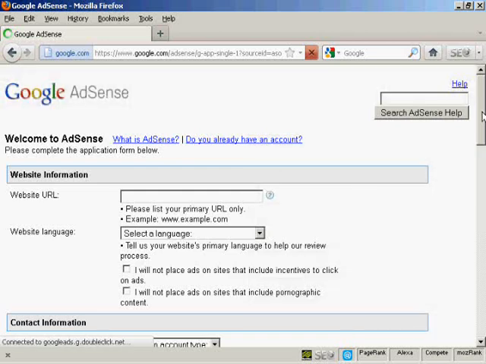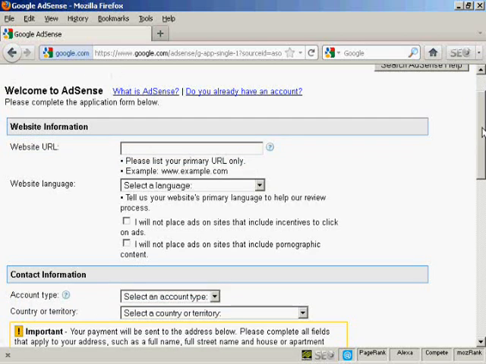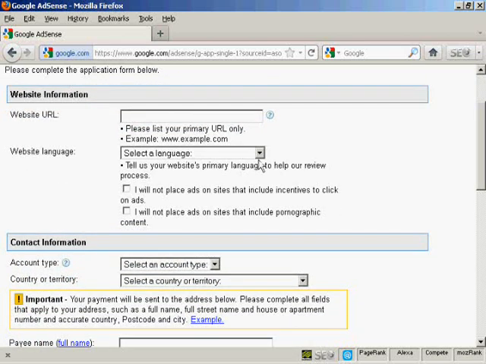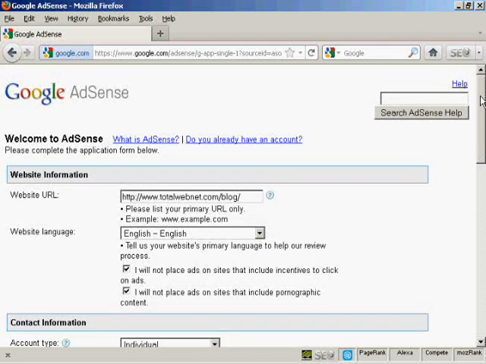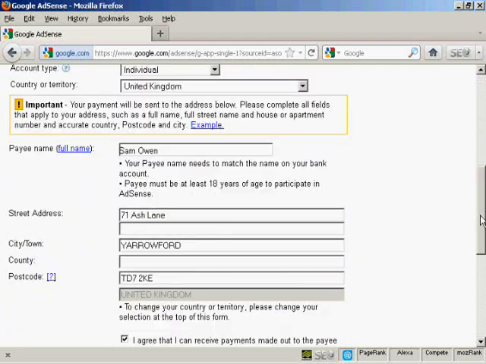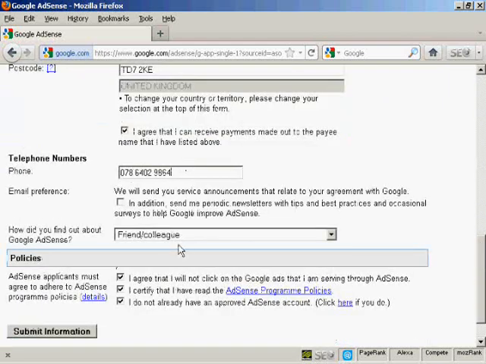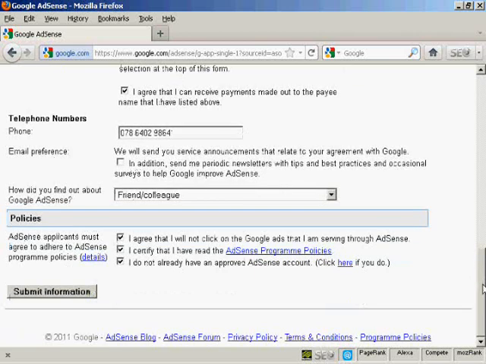And they will want your website URL, and this is the primary URL that you have on your website, and the language, and you have to agree that you won't place ads on sites that include incentives to click through, and you won't put your Google AdSense ads on pornographic sites. So let's just set that up now. Okay, I've got all this done already. You have to agree to everything and then submit the information.